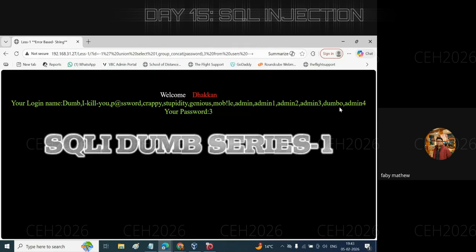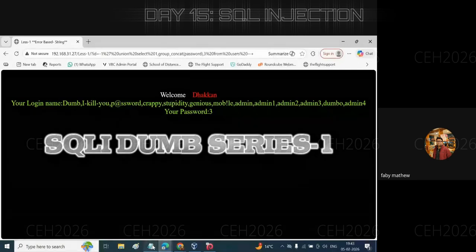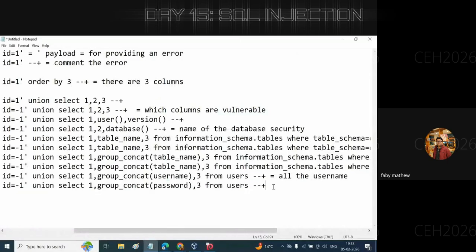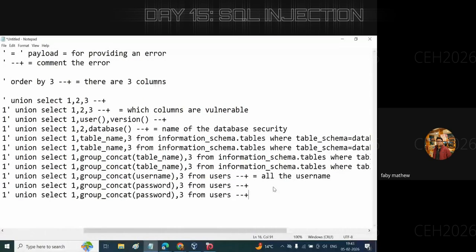Okay. Now if you want to print all the username and the password in a single query, that is also possible. You have to just, here I provided group_concat password. Before that, provide again group_concat username.